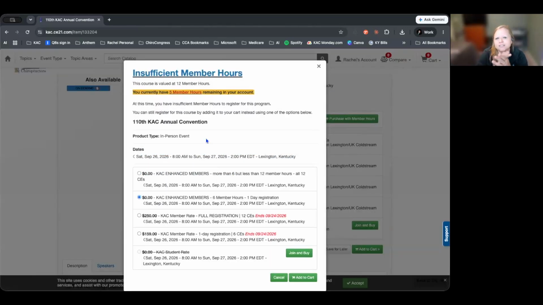So if you've got anything less than 6 hours and you still want to attend, just call me. We will work through it. I think most people either have 6 or 12 hours just based on everything. But if there are a couple of people who want to come to convention and go 1 or 2 days, just give me a call and I'll help you register.